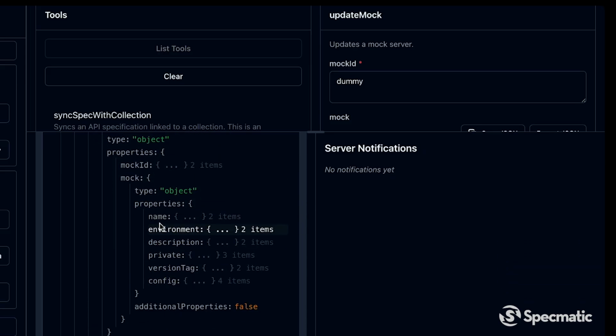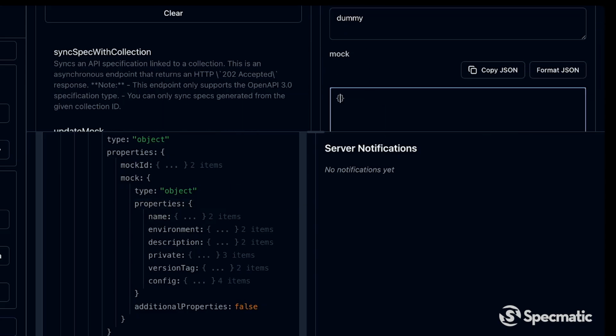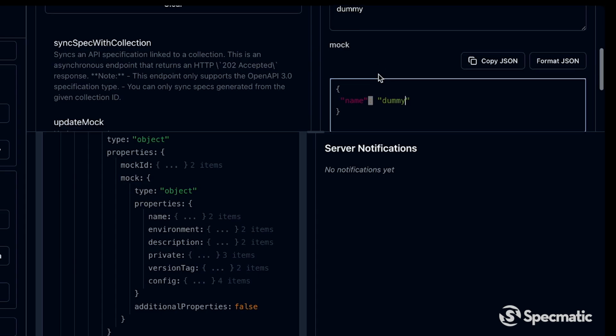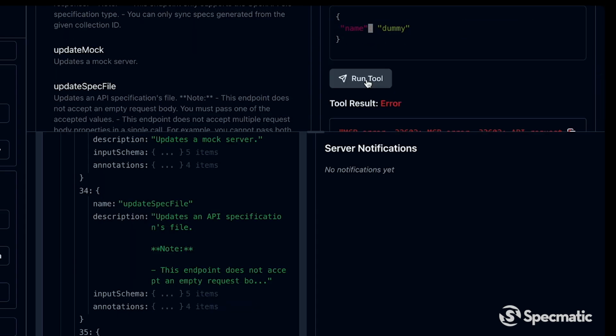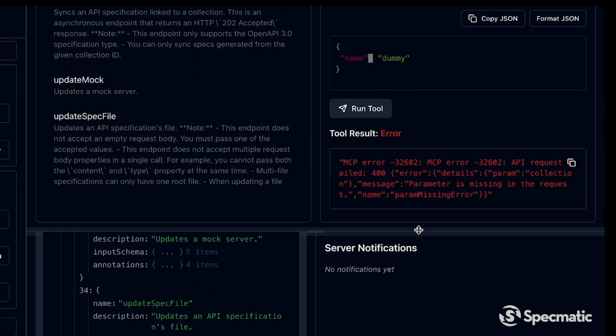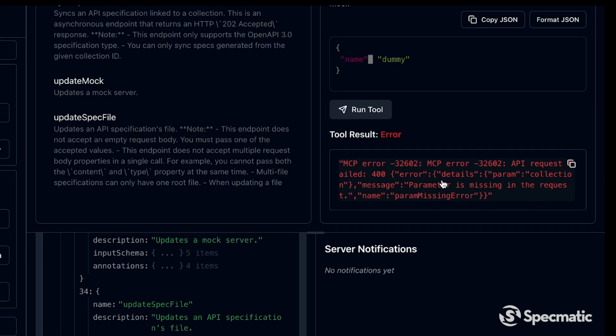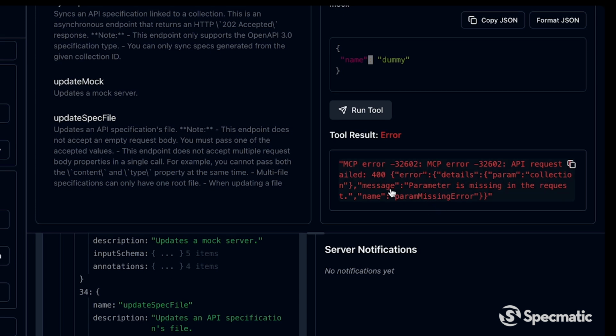Okay, so these are the properties I can pass: name, environment, description, private version tag, config. So these are all optional. So maybe I'll just pass name. Okay, with this, let's run the tool. Okay, we are getting an error. What does it say? Param collection message is parameter missing in the request. Okay. So basically, this is saying that collection is a required parameter which is missing.